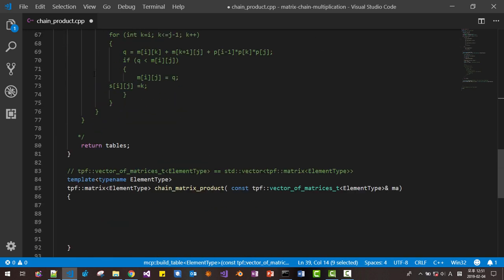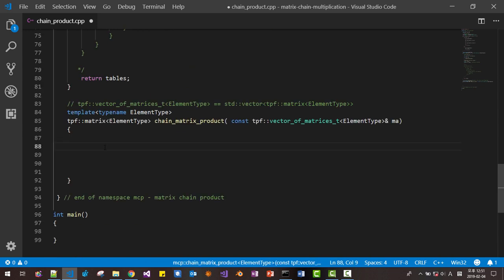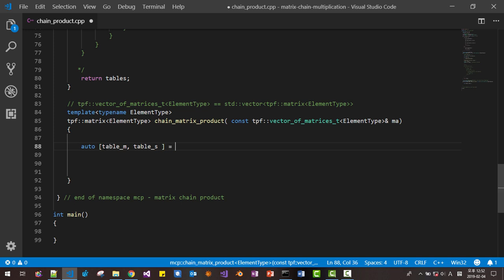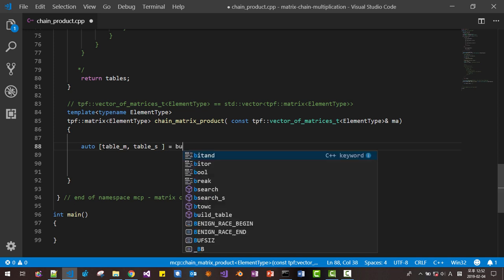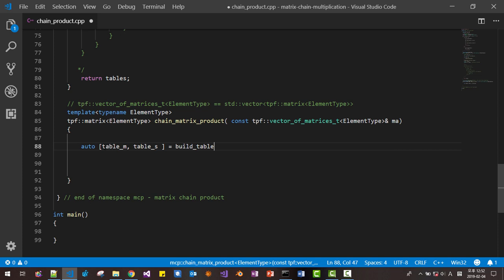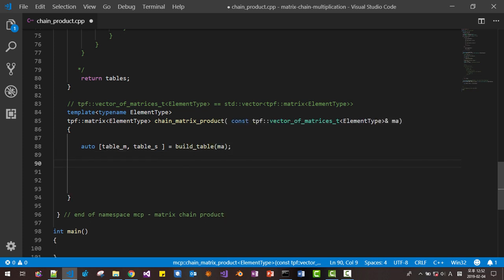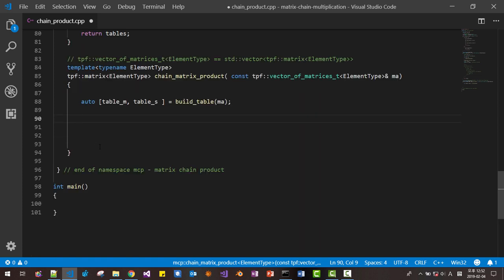Then we can do like this: auto table M, table S, build table MA. And in this function we display as cout. No, we will display later.